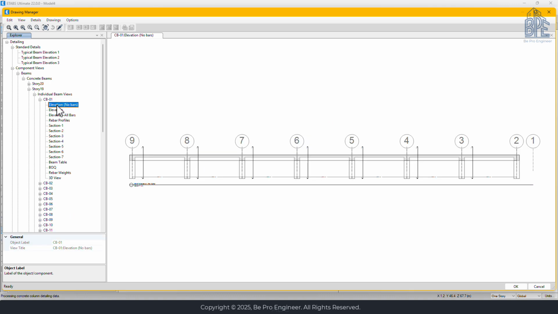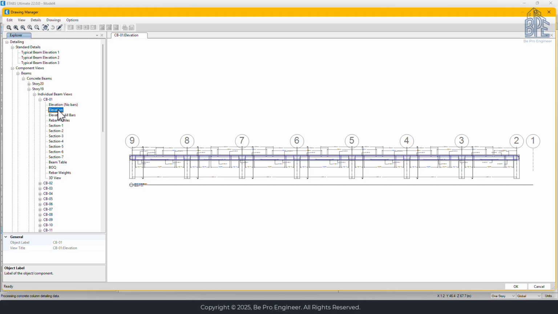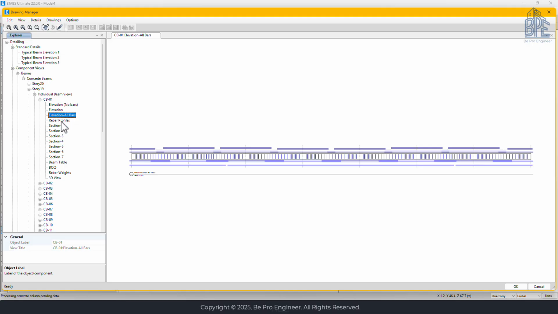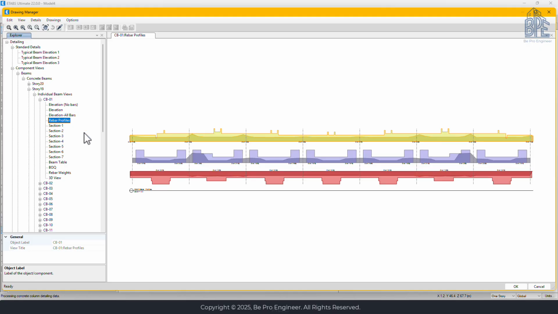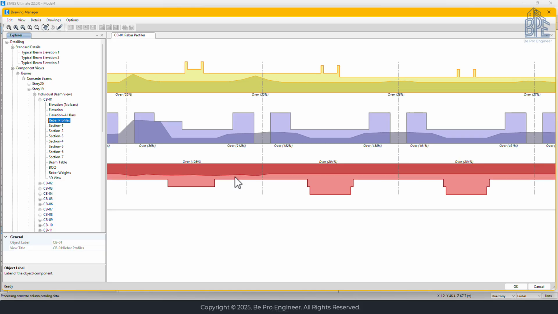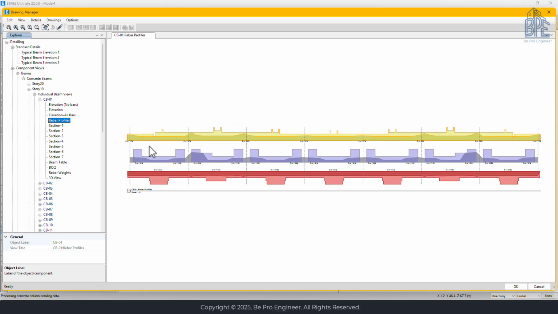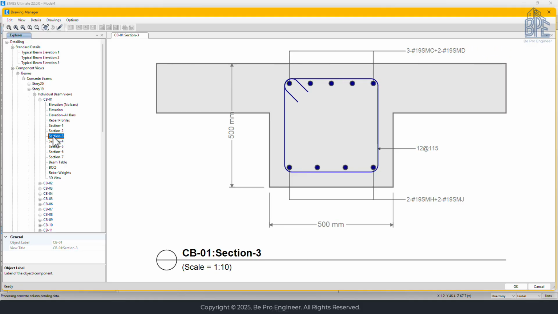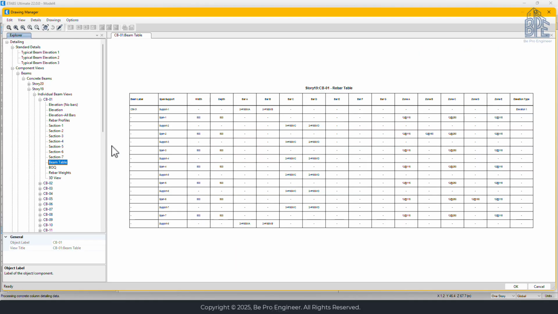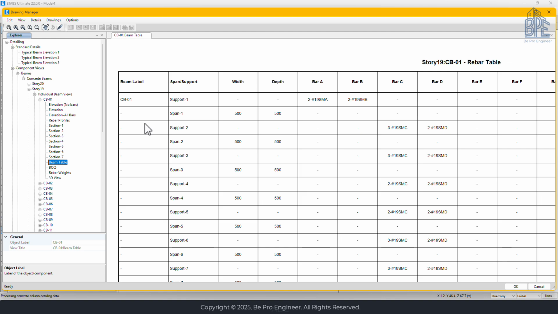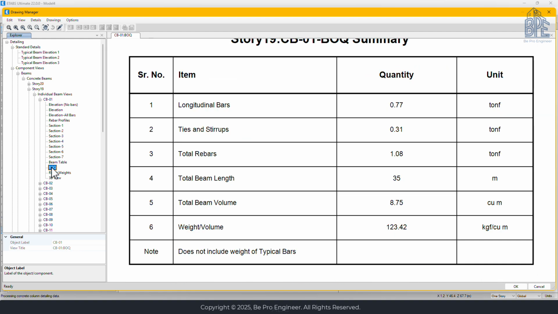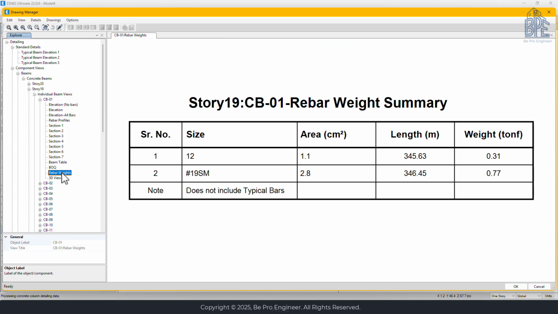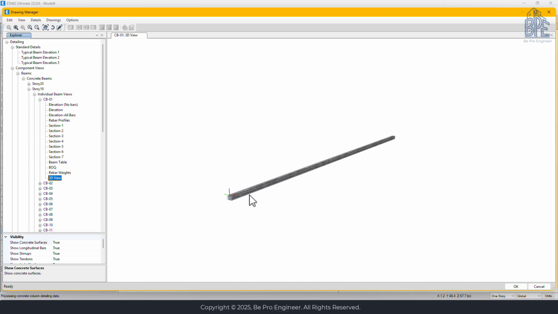You've got the elevation without bars, the elevation with bars, and one that shows all the bars together. You also get the rebar profiles, the cross sections, a beam table that lists the rebar info in table format, a bill of quantity table, and a table showing the rebar weights, plus a full 3D of the beam's reinforcement.